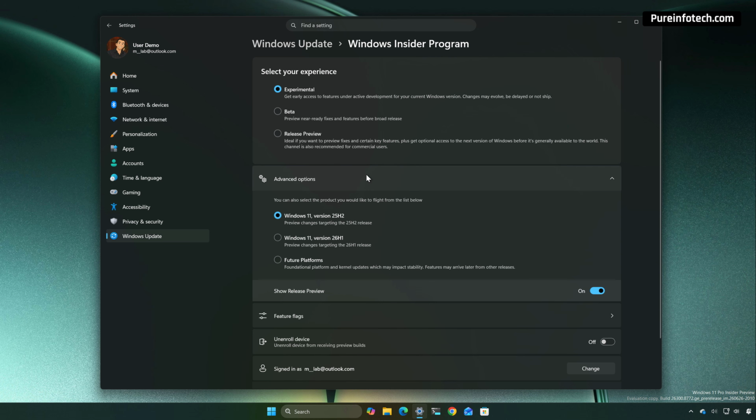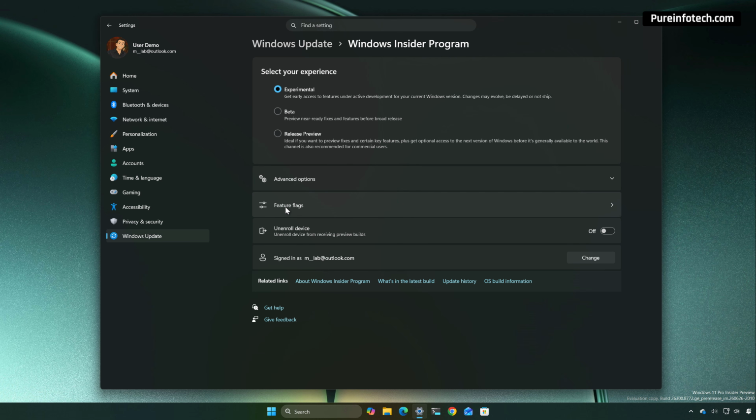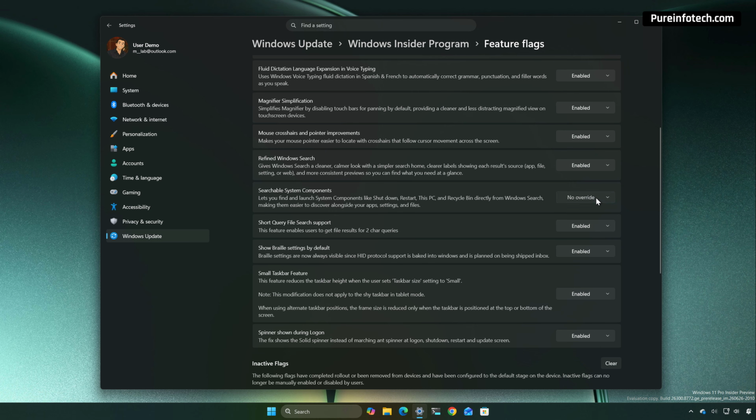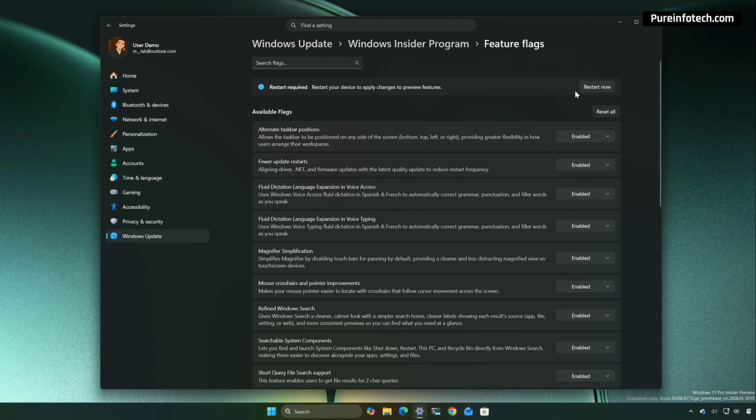Once you enroll your computer into the experimental channel, then you will need to go to the feature flags page. And then you want to enable the Refine Windows Search option. It will probably be set to no override, but you need to select the Enable option. Then you want to enable the searchable system components, and you also want to enable the short query file search support. Once you enable those options, then you just need to click the Restart button to apply the changes.